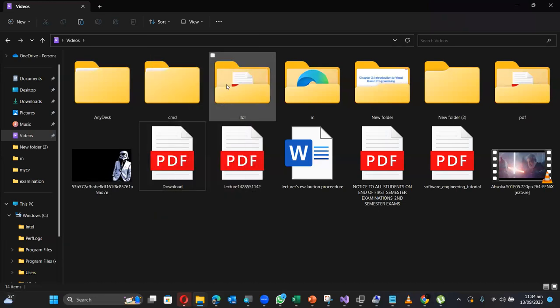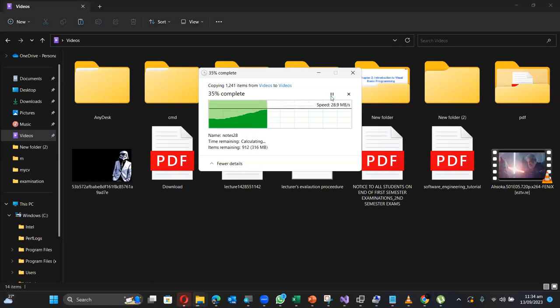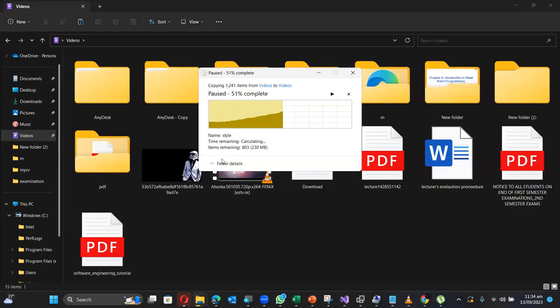And then paste it. Will it take a long time? Good. Pause. Good. Now, over here, we can see that I have a file of around 1 gig, and it is transferring the data. The data is being transferred. And this is the key point.